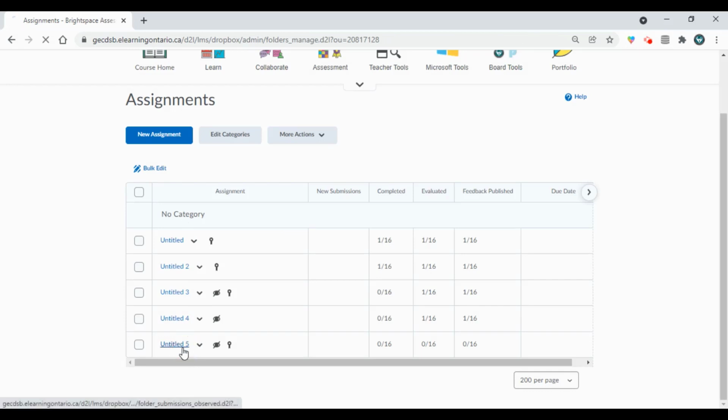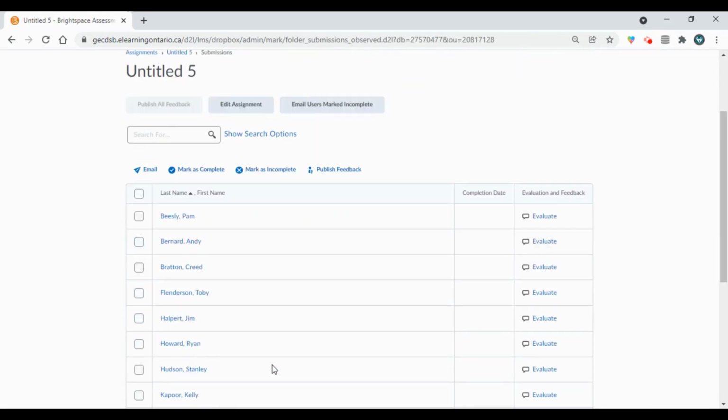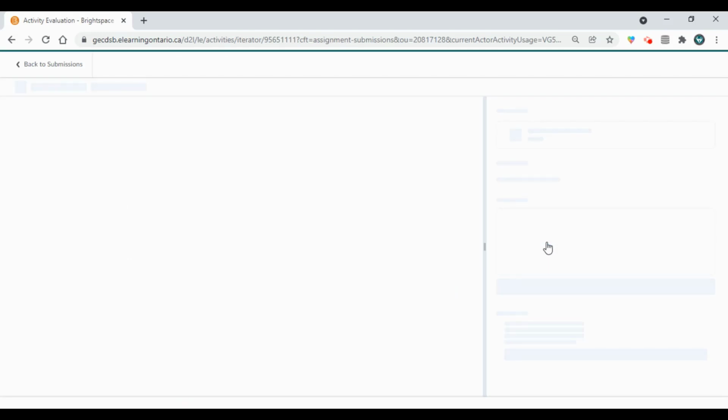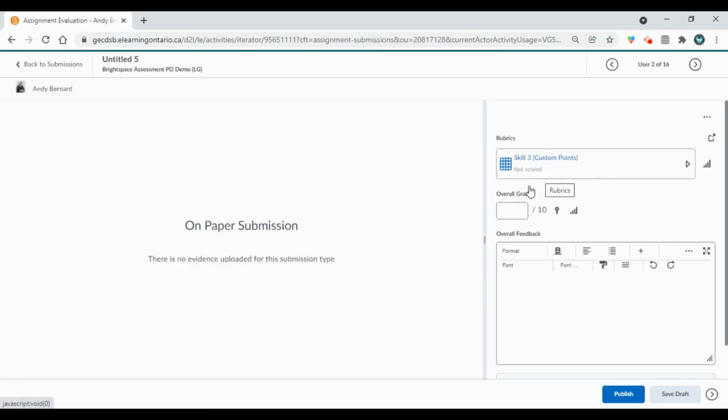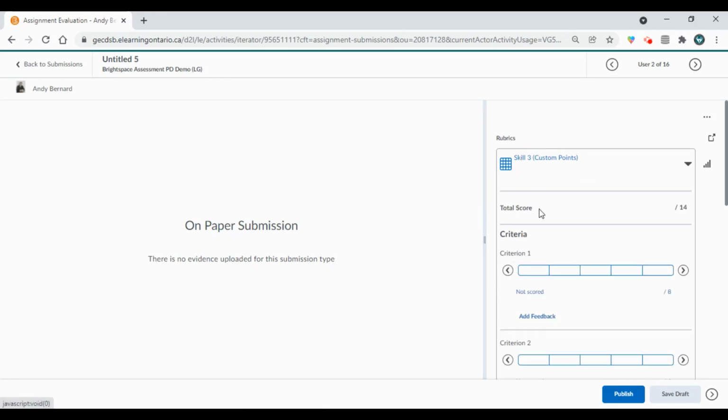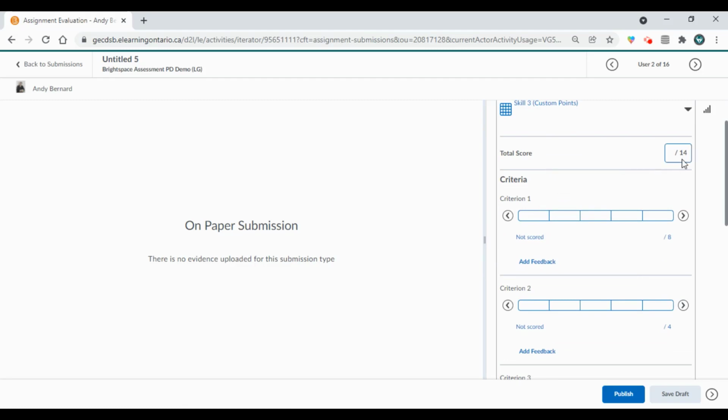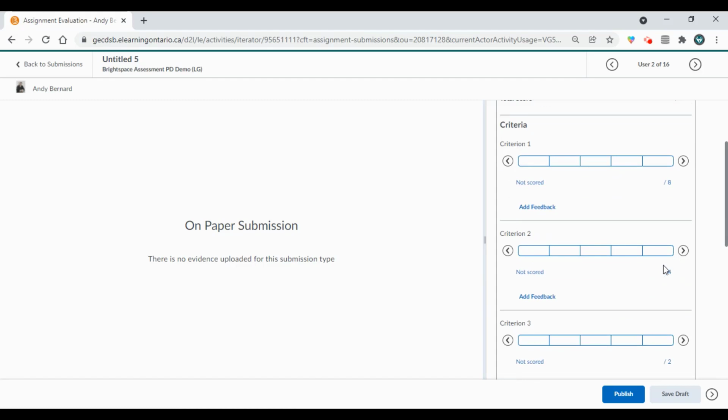If we want to do the same thing with that custom points rubric that we generated, that's our Untitled 5. If we click on evaluate, it'll take us to the assessment screen. And here is our rubric. So notice we assigned an overall grade out of 10, and our total score here is actually going to be out of 14. So notice again that criterion 1's out of 8, criterion 2's out of 4, and criterion 3's out of 2.